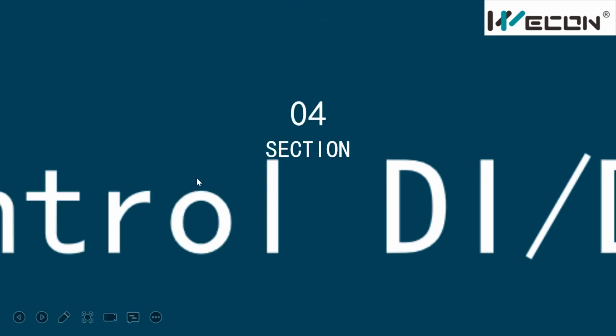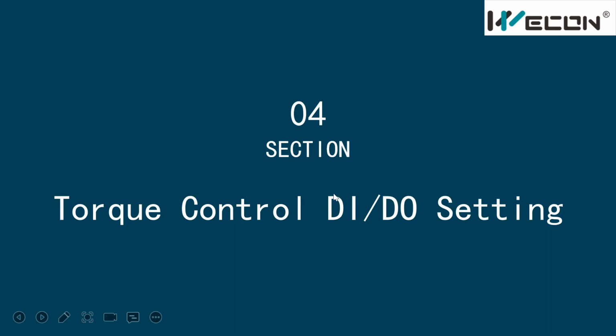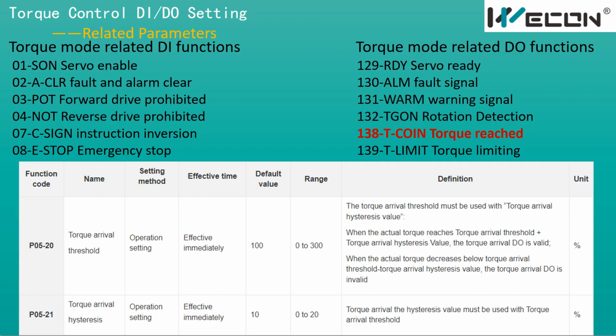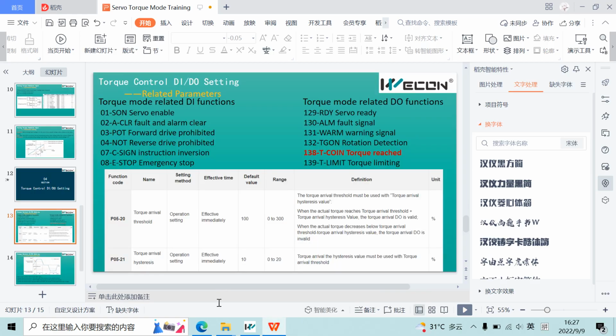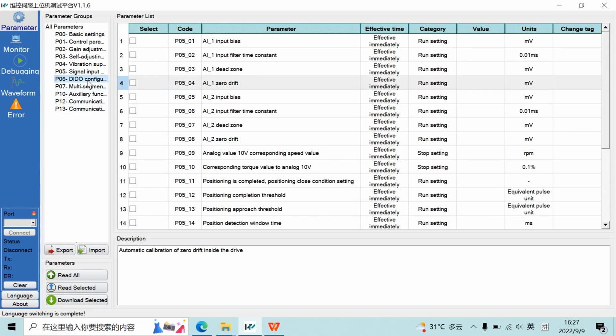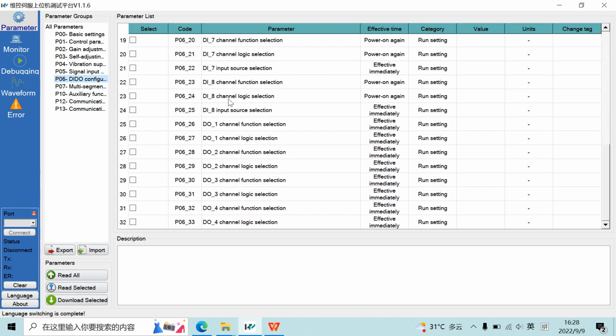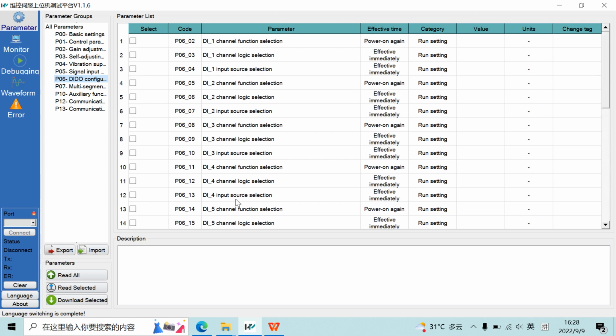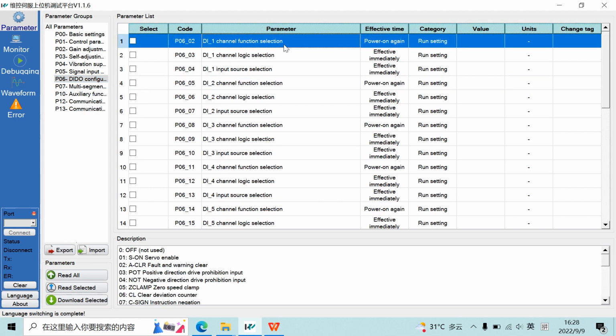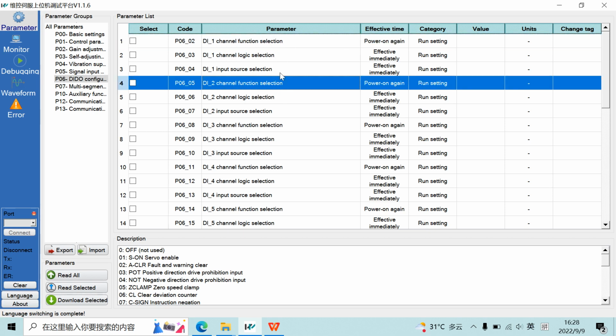And last I will introduce some DI and DO settings of torque control. This is the torque mode related DI functions and DO functions. Our servo has 8 DI terminals and 4 DO terminals. For each terminal, we can set the channel function in these parameters. This one, and this one.